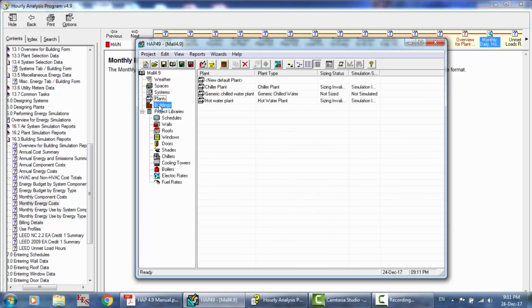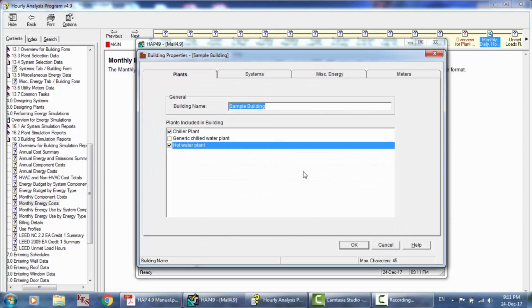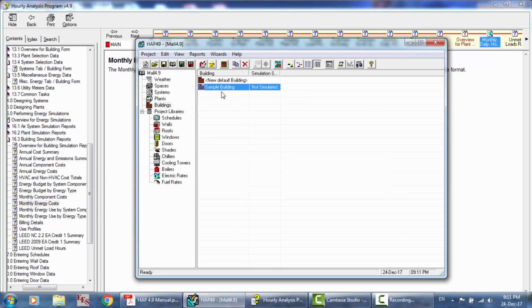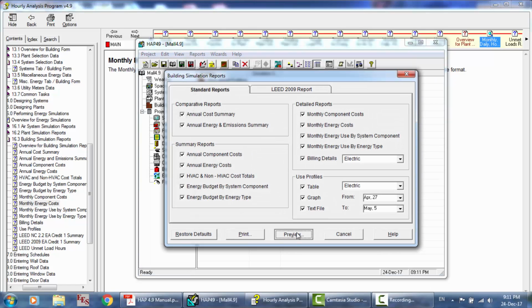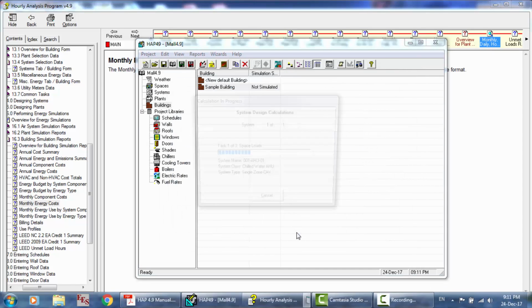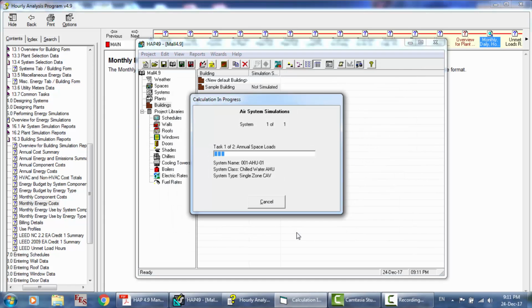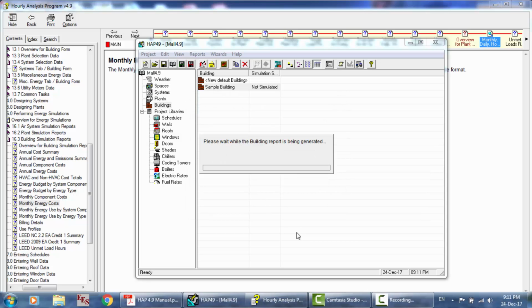For the building here, open. Okay, just to update it. Print simulation. Take the chalk. So the boiler now will use electric resistance, not natural gas or fuel.